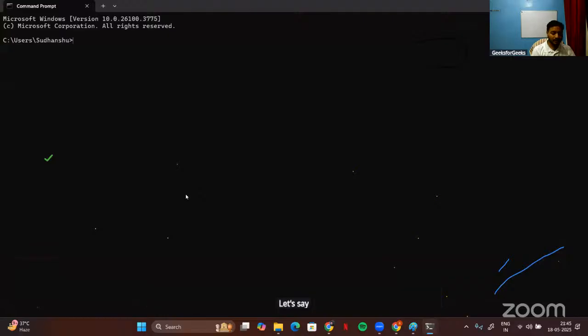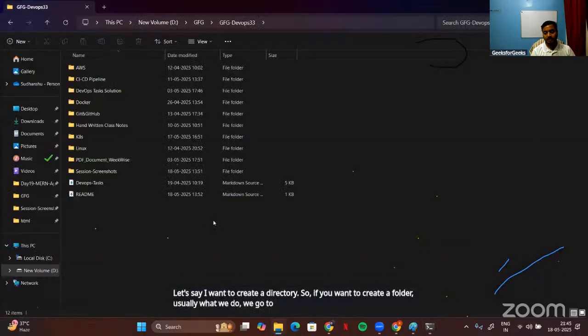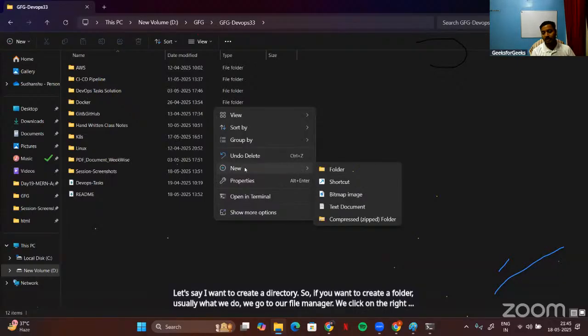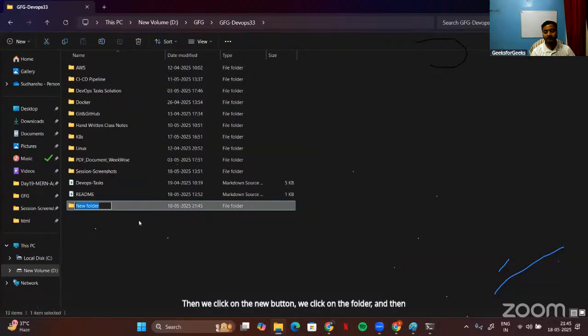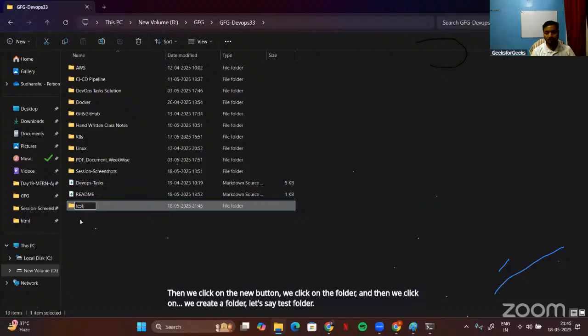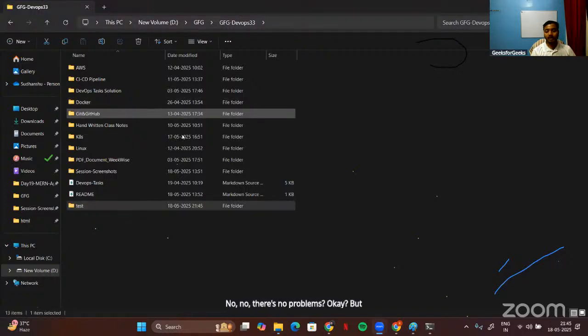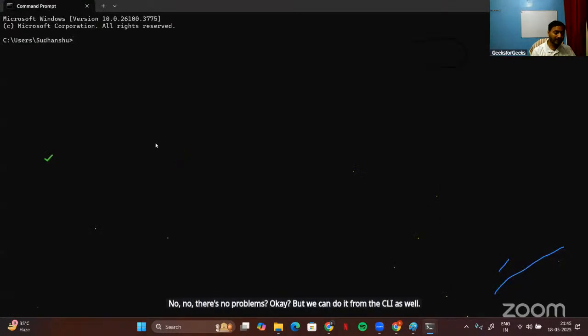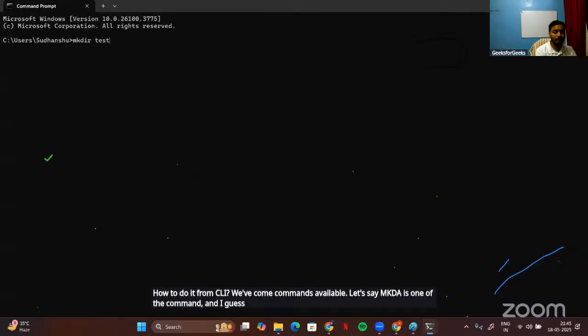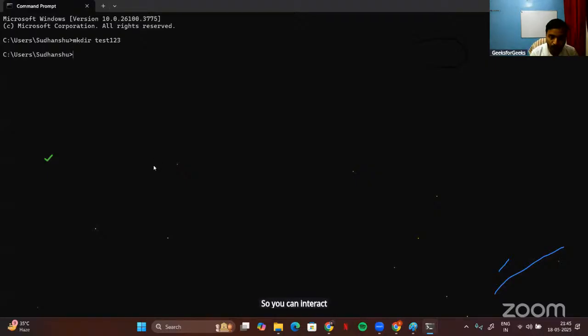Let's say I want to create a directory. If you want to create a folder, usually we go to our file manager, right click, click on new, click on folder, and then create a folder, let's say test folder. If you want to do it from this kind of UI, you can do that, there's no problem. But we can do it from the CLI as well. How to do it from the CLI? We have some commands available. Let's say mkdir is one of the commands, and I can say I have to create a folder test123. This folder will be created. So you can interact with your operating system via both your interface as well as your CLI.